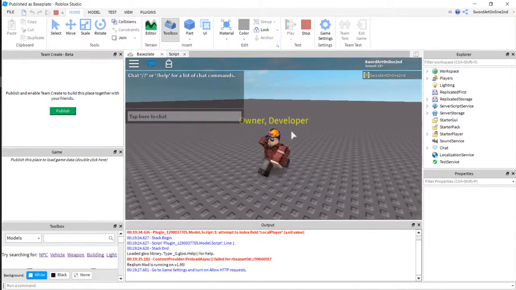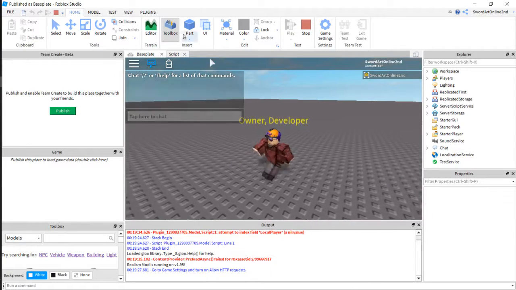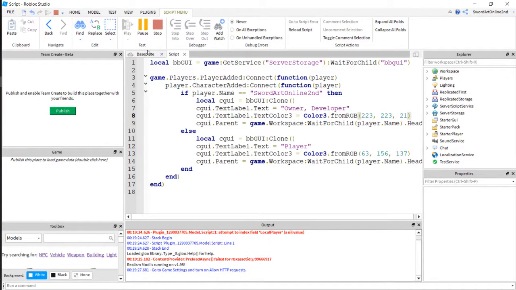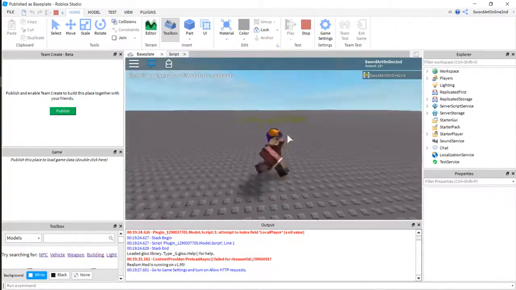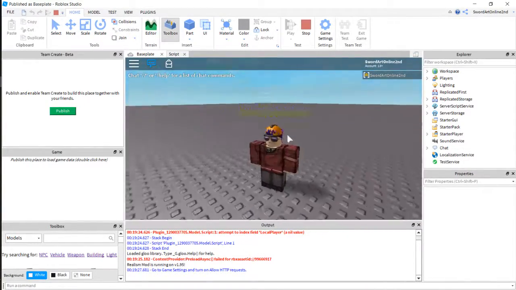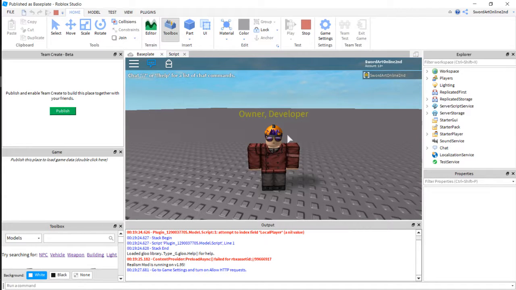You can see that I have owner, comma developer. It's the same thing that I put in here. And if a random person were to just join, then it'd say player.